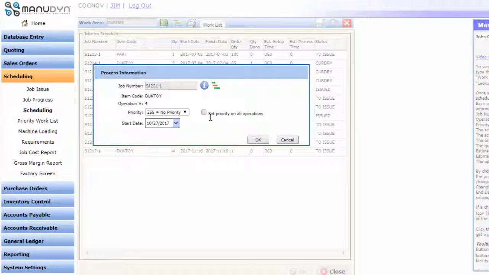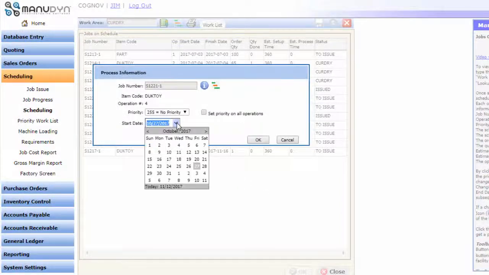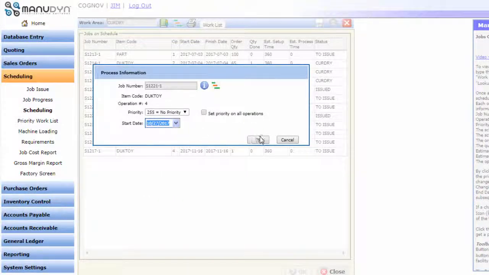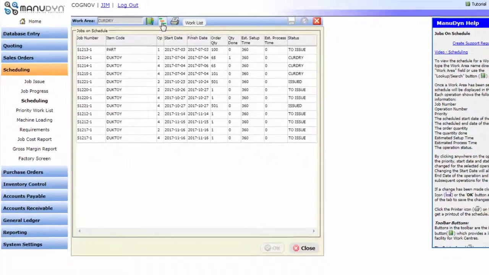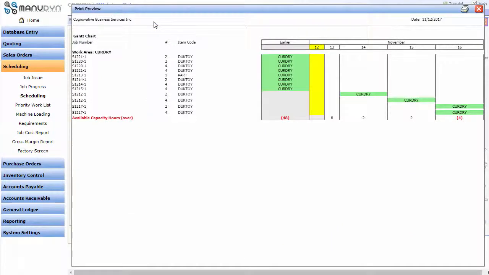This is the schedule. Initially, it is set according to due date priority. However, you can manually alter that on a job-by-job basis. There is also a Gantt chart that can be generated to assist you in the process of moving jobs around.